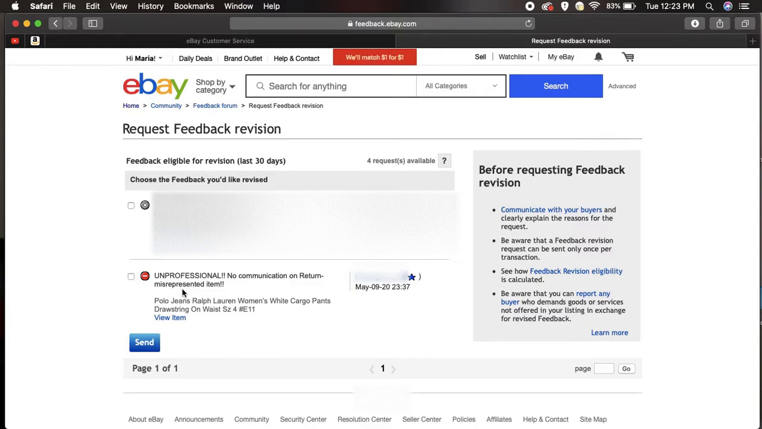I don't expect her to change this, but this is the route eBay would want me to go first before I contact them. So I'm going to do this and then contact them in a few days. Pretty much you go to help and contact like I just did, type in request feedback revision, hit enter, and then click on that button and it takes you here.